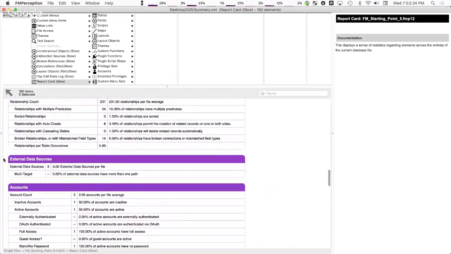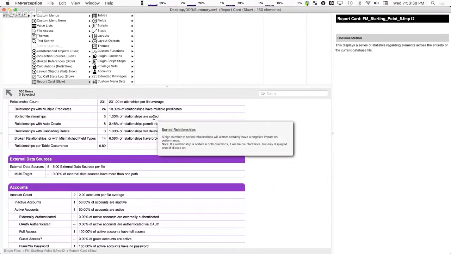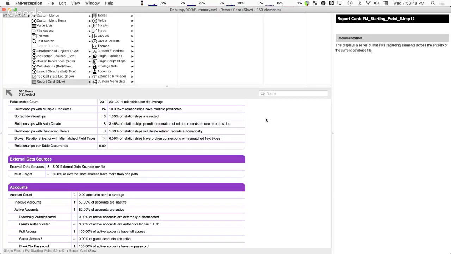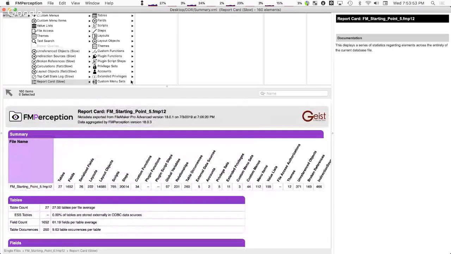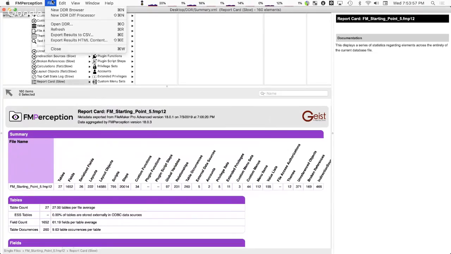So anyway, tons of great stuff here. There are mouse overs on basically all of these, describing what it is talking about and at least a little indication of why I think these numbers are important. I have added numbers to these lists based upon user requests. So if you've got something that you'd really like to know when you're looking at a system for the first time, let me know. Now, in FMPerception, I'm going to change gears a little bit real quick.